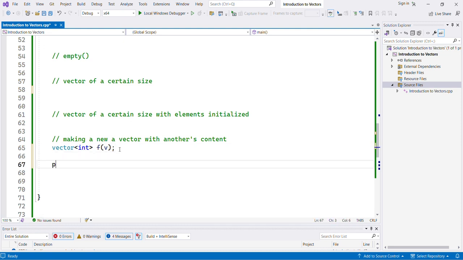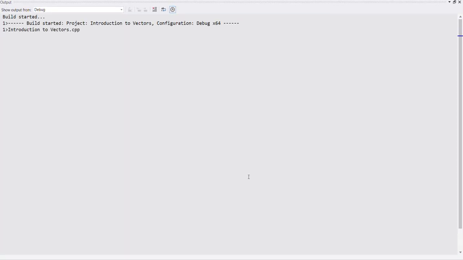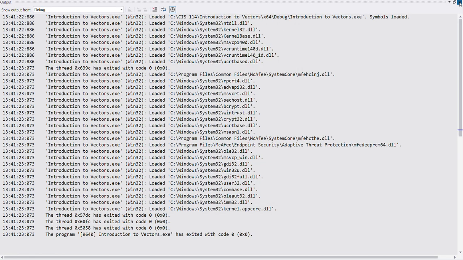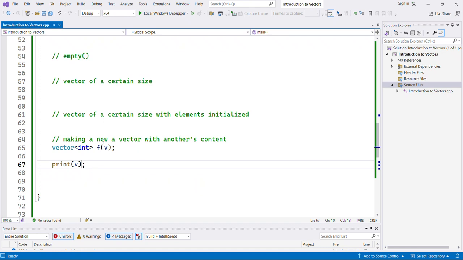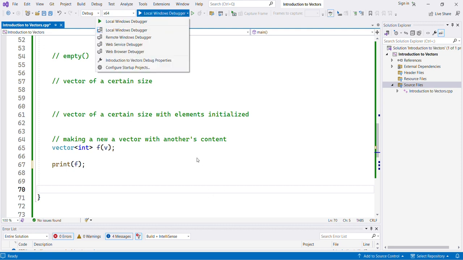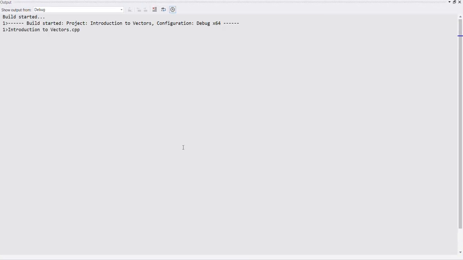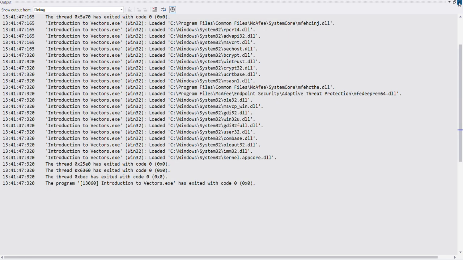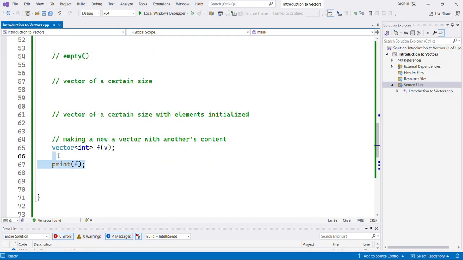So let's print this out just to check it. Print V. 3, 5, and 9. So right there, I printed out V, which, whoops, I'm sorry, that was a mistake on my part. I want to print out F, okay? I made F with the contents of V, so I want to print out F. And there it is, 3, 5, and 9. I want to get rid of these.